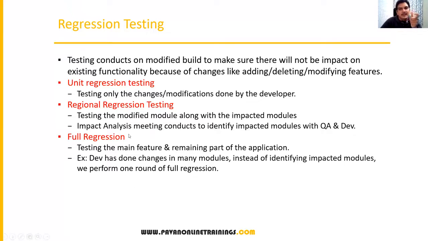So full regression testing means what? Testing the main feature and the remaining part of the application. Almost everything we will test in the full regression, because the developer has changed a lot of things. He modified each and everything in the build. Almost 80% of the code is modified. So instead of identifying impacted areas, we will do one round of full regression. So that is called full regression.